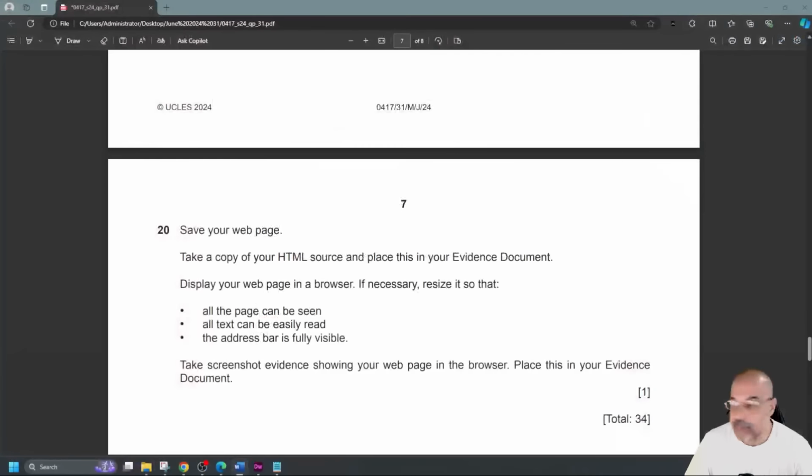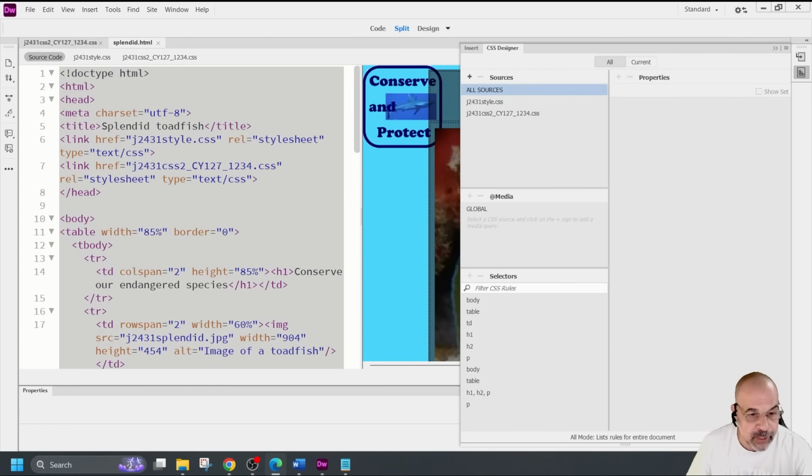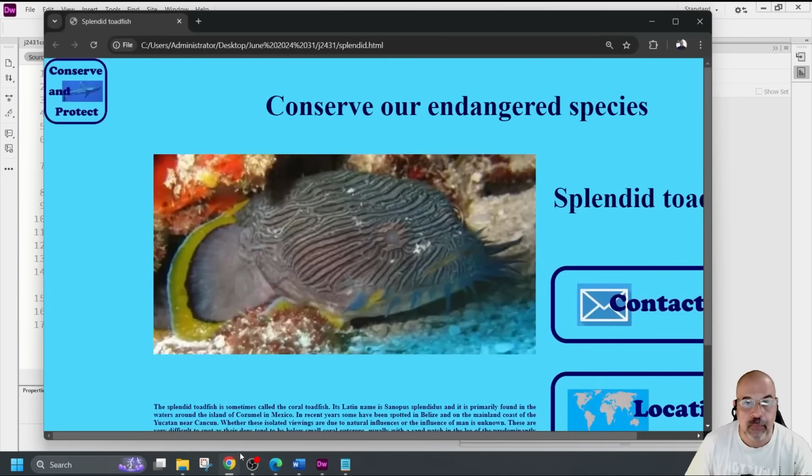Go back to the question paper. So we've done that. Display your web page in the browser if necessary. Resize it so that all the page can be seen, all the text can be easily read, the address bar is fully visible. Take a screenshot evidence showing your web page in the browser. All right, so let's go open up. I've already got my browser, there we go, everything's already open.